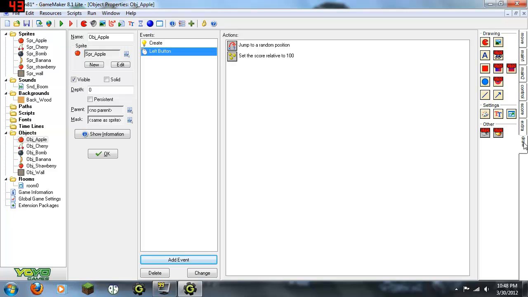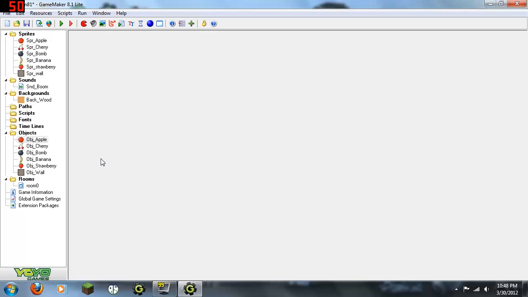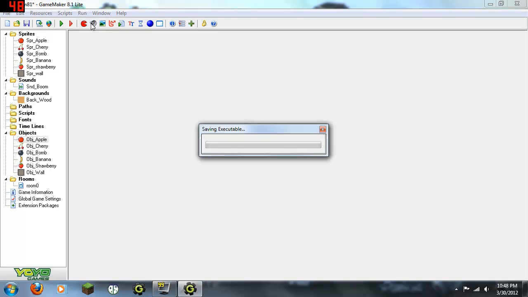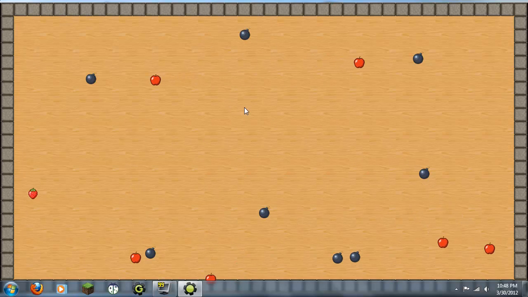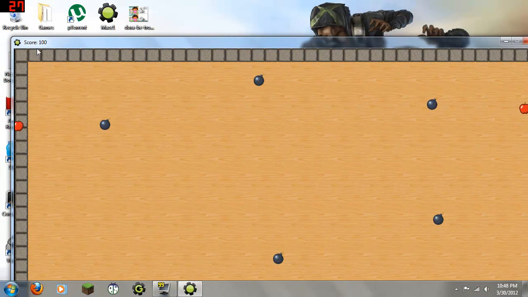I think that's all we have to do for the apple, and for the rest of them, pretty much. I believe that's all we have to do for these. Am I right? I believe so. So let's test it out. Run normally. Let's see if we can click on an apple. There we go. It moved to a random position, and as you can see, our score is 100 now.